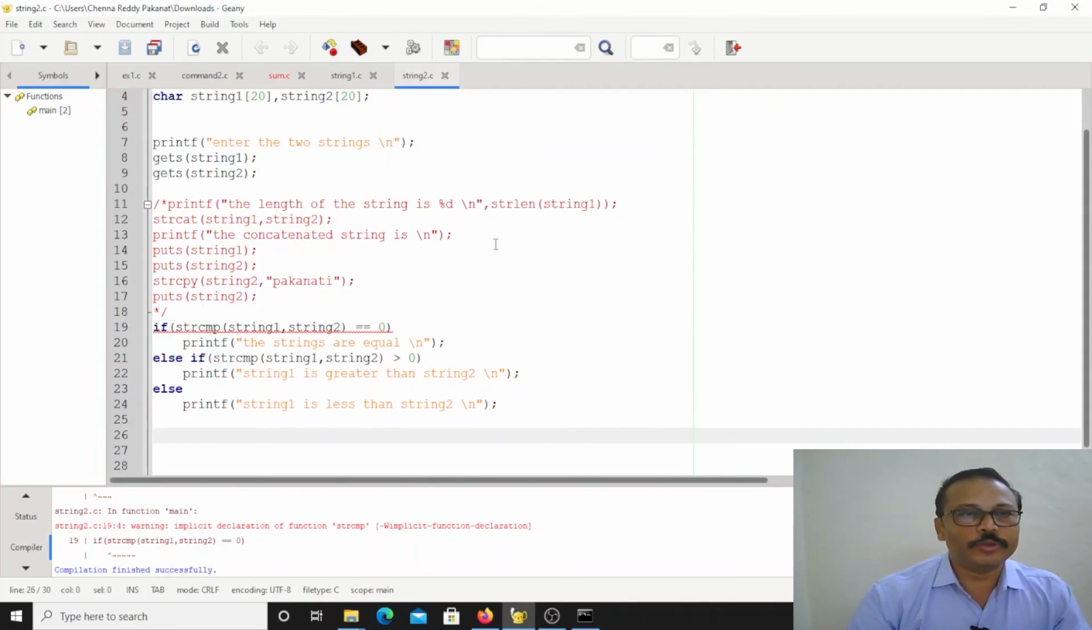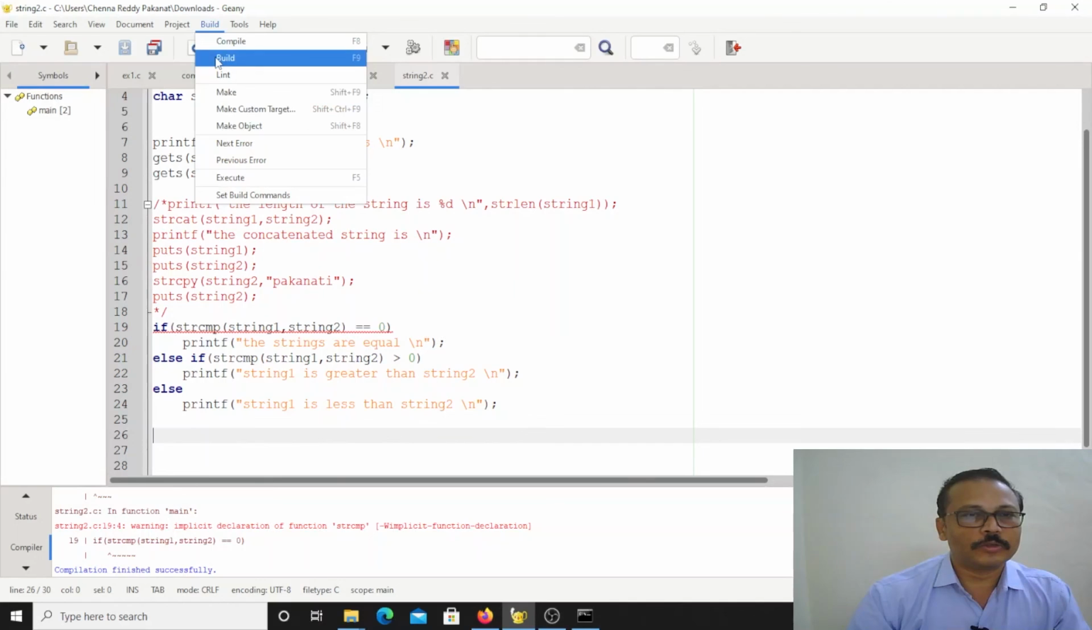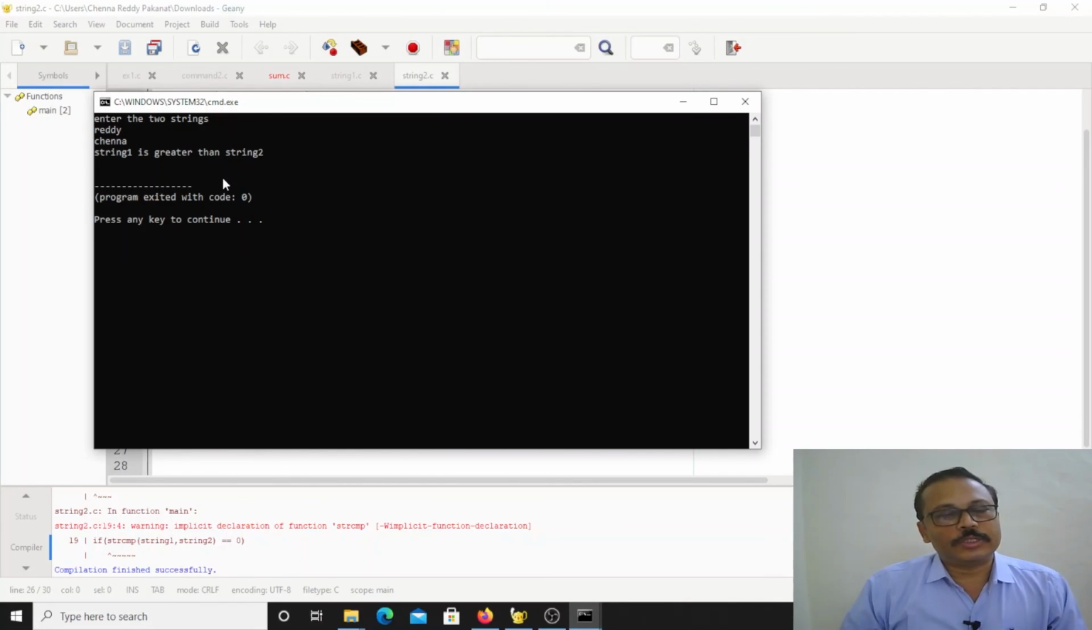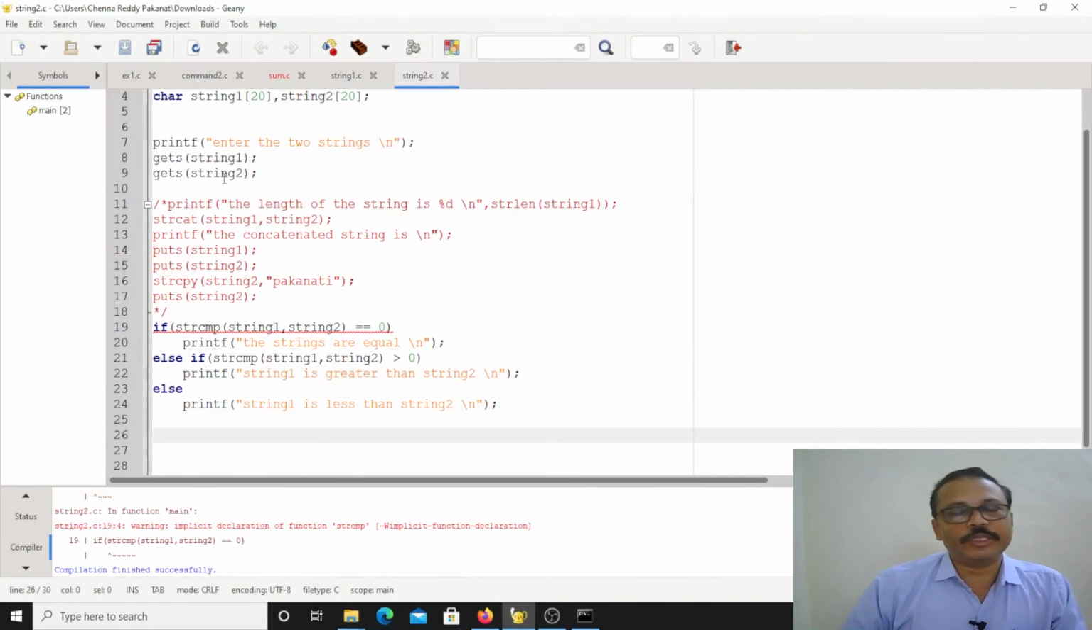Let me reverse the input. Reddy, Chenna. So string 1 is greater than string 2 because Reddy appears after Chenna. If you consider the dictionary, R is after C. So that's why string 1 is greater than string 2. So that is regarding the string comparison functions. So this is regarding the strings.